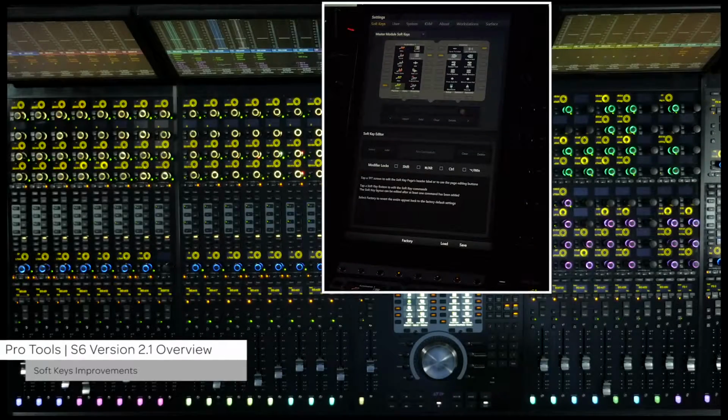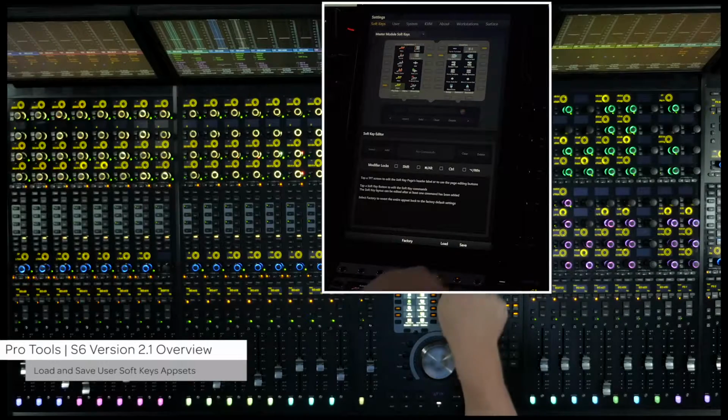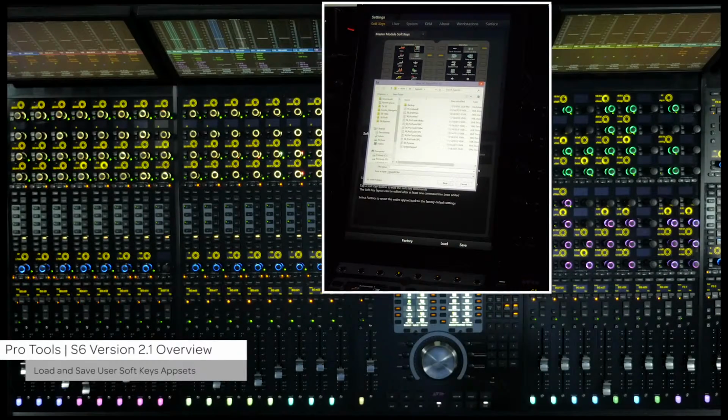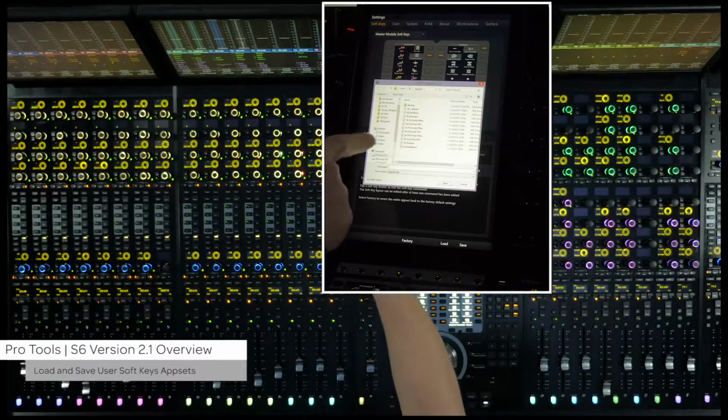In version 2.1, the soft keys have been added to and further refined for even more functionality and better control over your workflow. First, you can now load and save custom soft key app sets. At the bottom of the soft keys screen, there are now load and save switches. Pressing the save switch will bring up a dialog box to save the current soft keys app set.